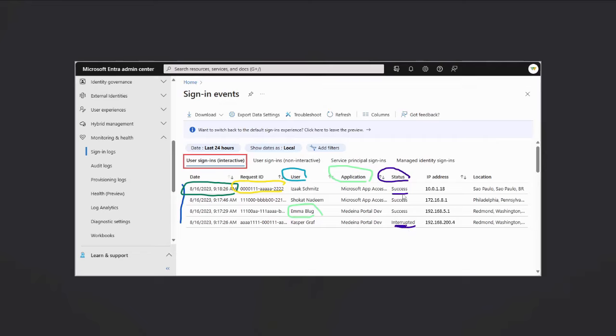Also, success is not ruled out of the equation, because attackers sometimes are able to successfully log into your environment. So we have to correlate this with other data: the user, the date, the timestamp. Is it during usual working hours or outside? That is also of equal importance in your analysis.